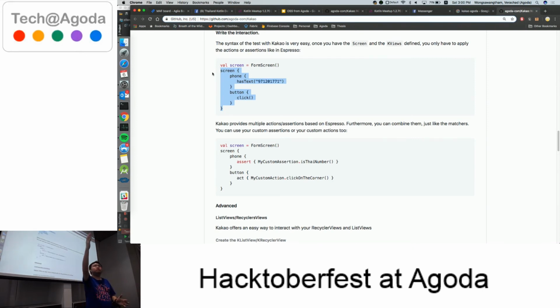But when you come to write a test, let's say you just want to know that, okay, in the screen I want to find a view that is something like name phone, and then I want to check whether it has the text like 971 something on the screen or not. And also we can define a lot of stuff inside the screen, something like the button, drop down list, pop up, and those things.